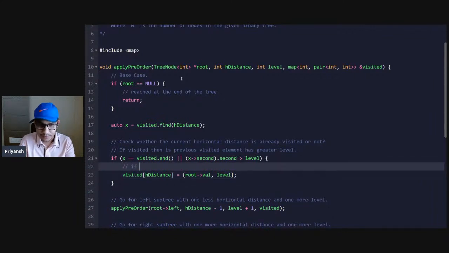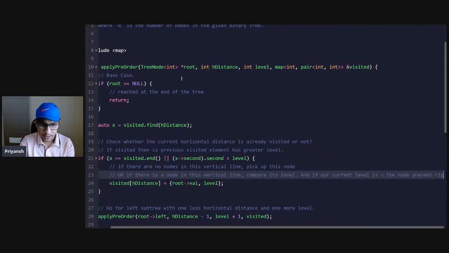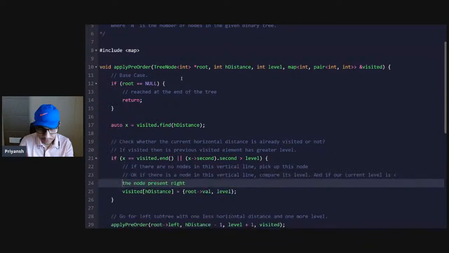So let me just write it here. If there are no nodes in this vertical line, pick up this node. Or if there is a node in this line, compare its level, and if our current level is less than the level of the node present right now, we just replace it.